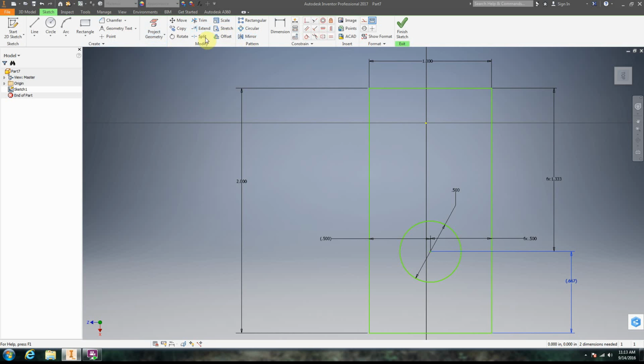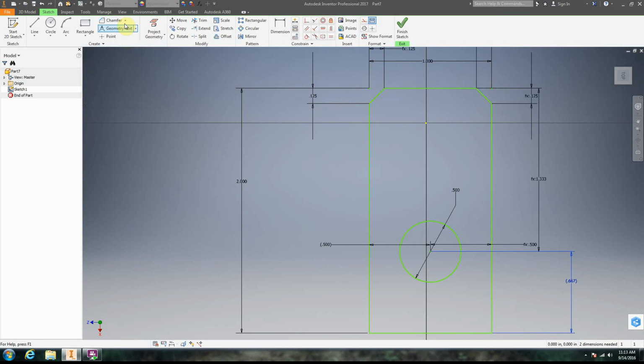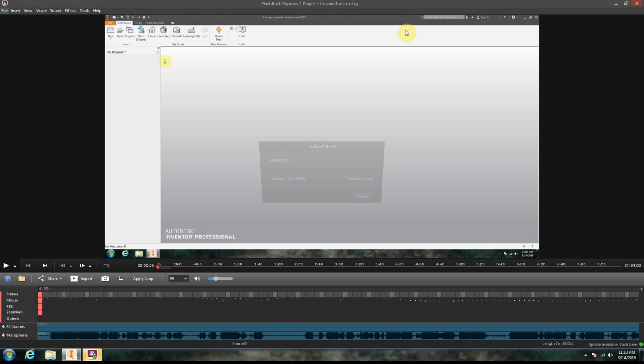I'm also going to do a couple things. I'm going to chamfer 2 sides just for fun, just on whatever the default value is. I'm also going to fillet the 2 sides. So I'm going to fillet these 2 things right here. I'm going to click X. When I'm finished with this sketch, I'm going to click Finish Sketch.